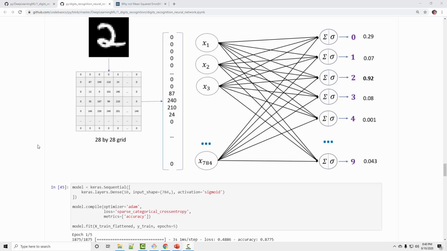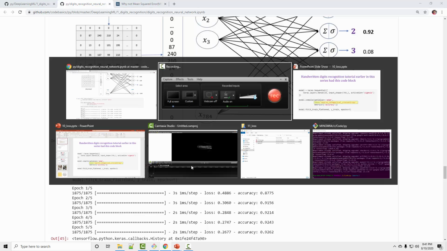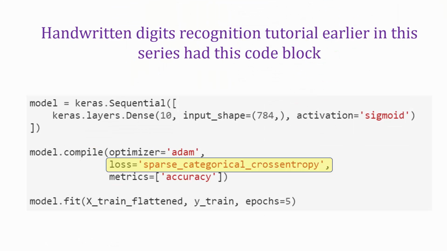So let's get started. In this deep learning tutorial series, we already built a neural network to recognize handwritten digits, and if you have followed that tutorial, you will realize one of the parameters that we use while doing model compile was this loss function here, and that's what we are going to talk about in this video. So moving on to our presentation, you can specify different values for this loss function when you are building a Keras or a Tensorflow model.